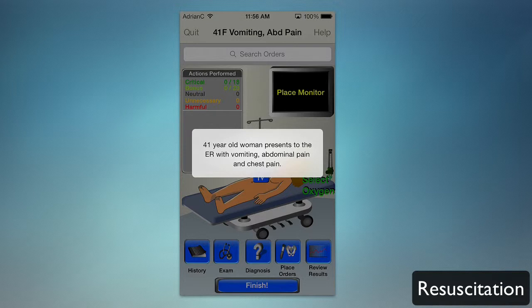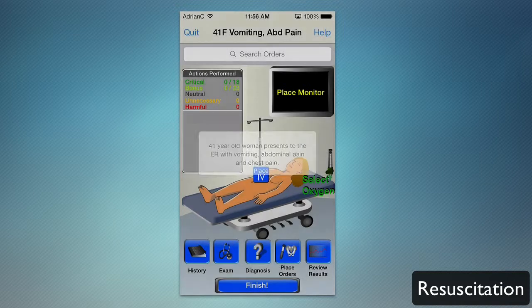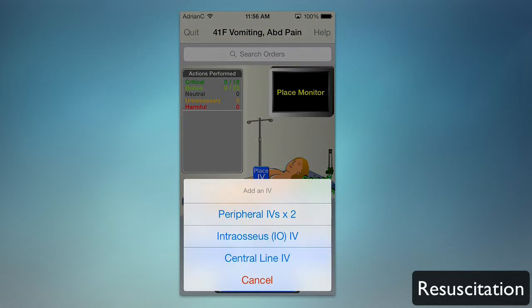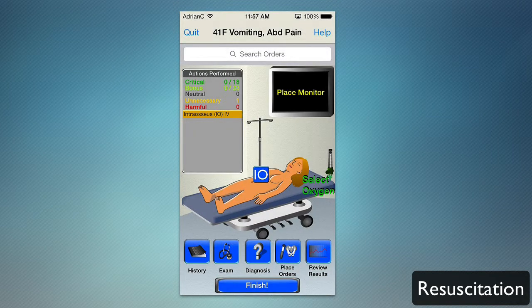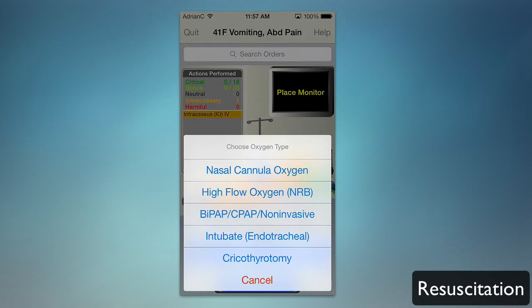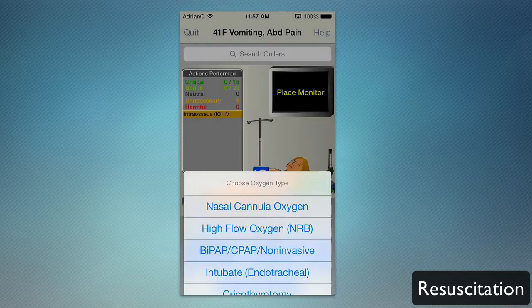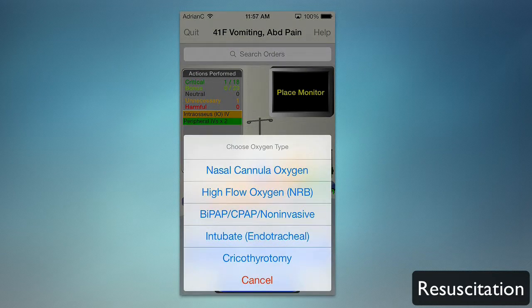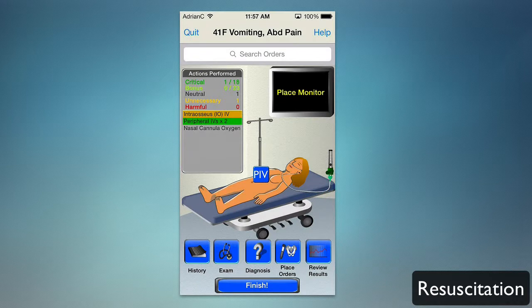So here we have a 41-year-old woman who presents to the ER with vomiting, abdominal pain and chest pain. First off here, we can place the IV, and then you choose between the types. You can do a central line IV or a peripheral IV or an intraosseous IV. We'll just go with this one right here. Select oxygen. And then obviously you're being graded in all this. You can see your actions performed, whether they're critical, bonus, harmful, or unnecessary. I already did one that was unnecessary there, so I can change that and fix that. It will be a peripheral IV, and choose the oxygen type. Since she's having chest pains, I would imagine you would go through nasal. And again, it tells you if you're wrong or right.